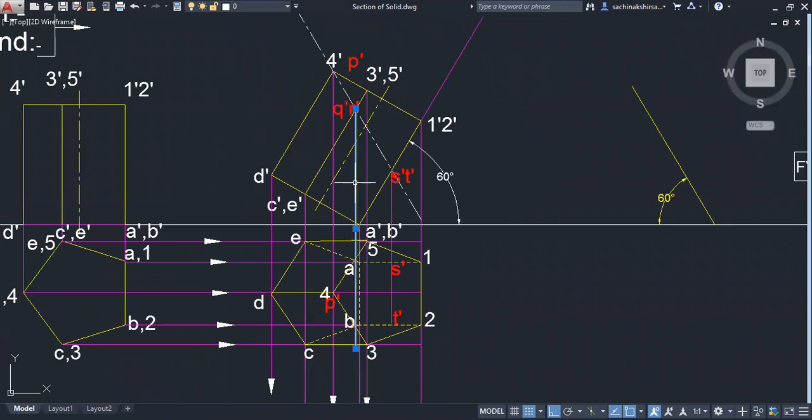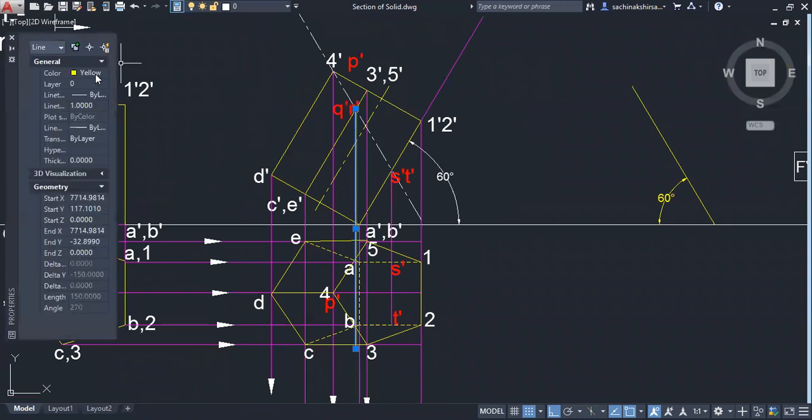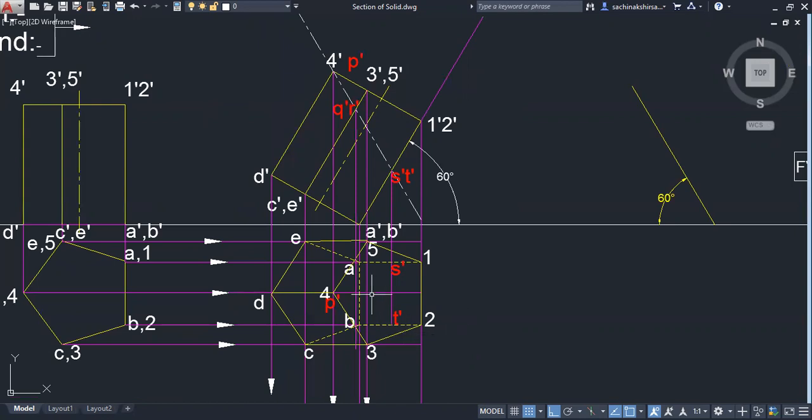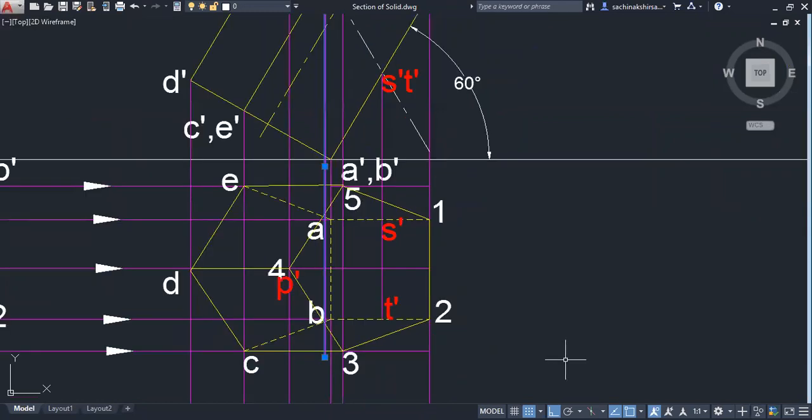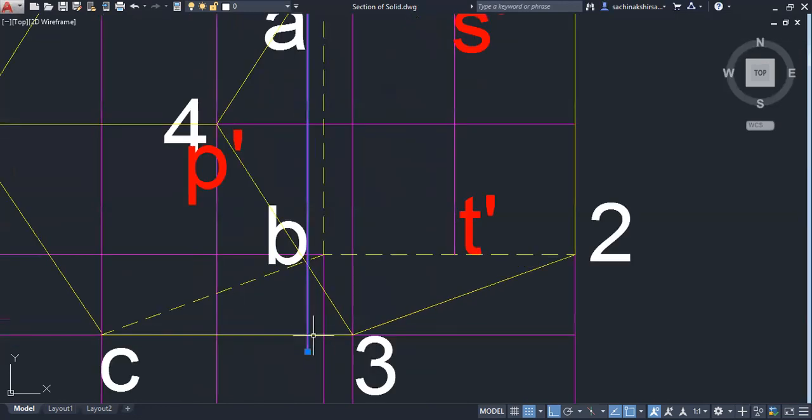So it will pass through something like this. Okay, something like this, so it is passing. Where is that line? Just check. Where will be the point? C3. Where is point C? C is here, so here there will be the point.